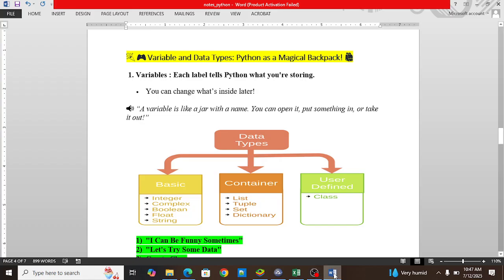Good morning, students. Today we will see the concept of variable and the data types. First of all, what do you mean by a variable? A variable is like a jar with a name. You can open it, put something, or take it out.